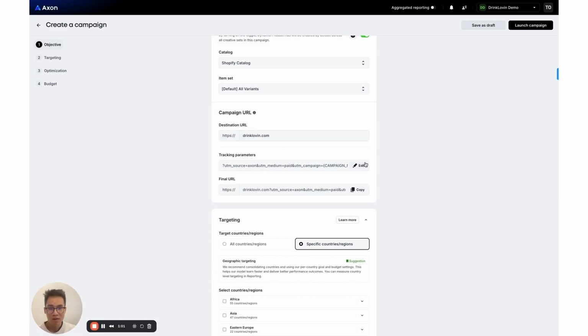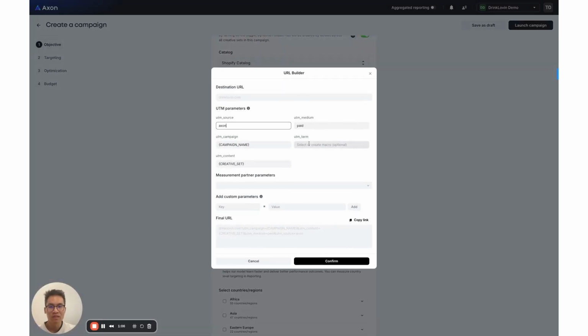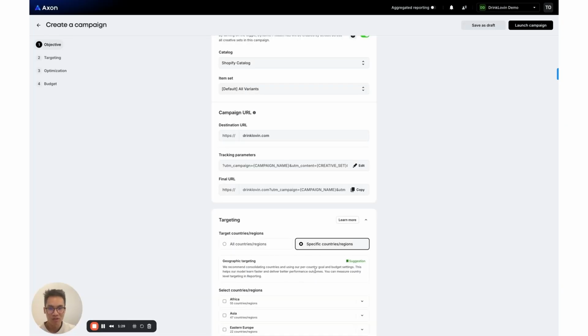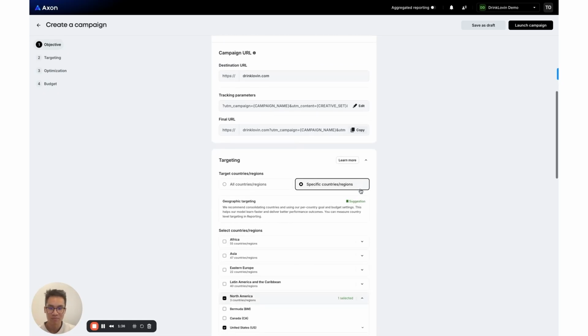In terms of the tracking parameters, you can click on the edit button here, which will pop up our URL builder. We have some pre-populated UTM parameters and also an option to toggle on any third-party measurement partner specific parameters such as Northbeam or Triple Whale. Let's say I'm using Northbeam in this example. I'll toggle on this and I can toggle on any other partners, as well as add any other custom parameters, and I'll click confirm. And this final URL builder, you can copy and paste it into a separate tab just to confirm that it all looks great.